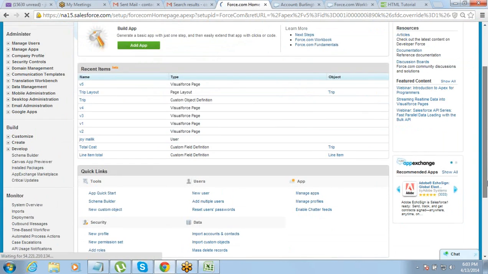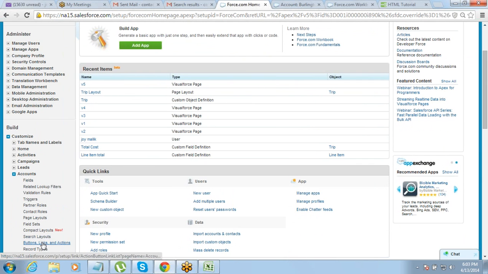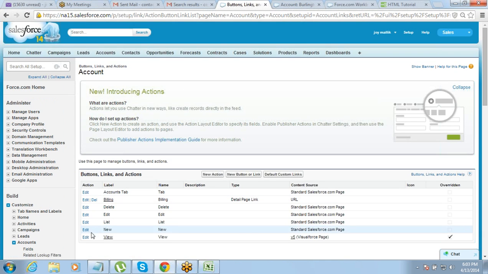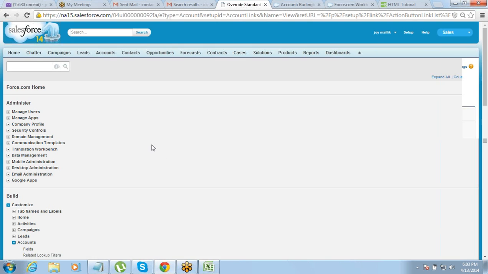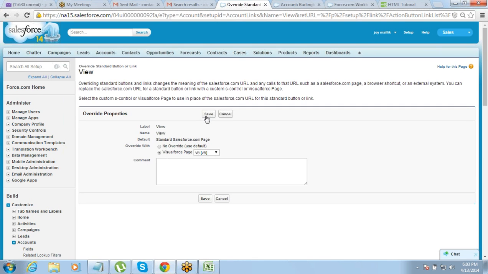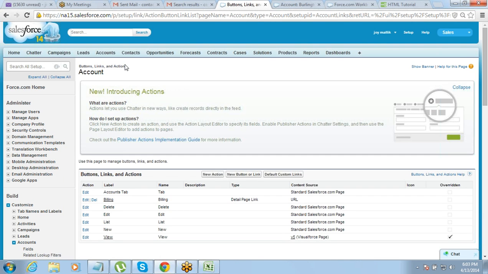Go to setup. Go to customize accounts. So we are just defining which page we want to use for overriding. Customize, buttons, links and actions, and under that the view page is what we want to override. So click on it, select V5 and then click on save. So once you have done that, it has already overridden the standard page. Now whichever account you go and open, it will open in the V5 template.